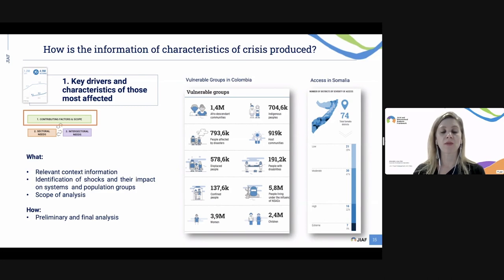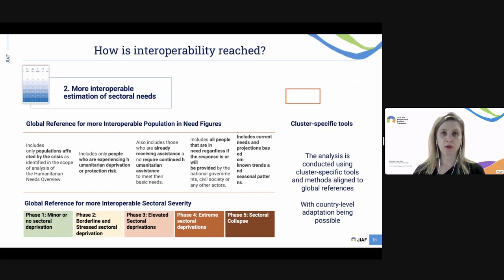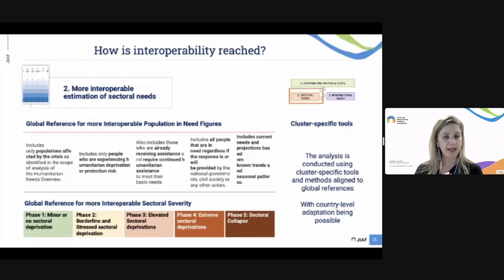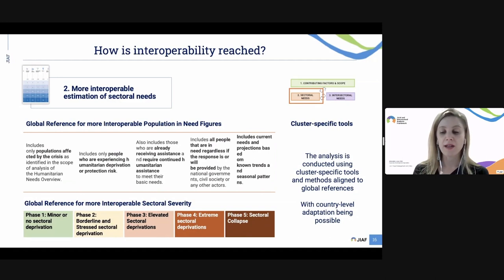Number two, we were discussing interoperability. This is what I noted at the beginning as one of the key innovations of JIAF 2.0: the ability to make the sectoral needs analysis interoperable. So the global clusters, in collaboration with their field teams, have agreed to common guidelines for both the people in need figures and severity estimations, and have developed operational guidance for their respective clusters' analysis.